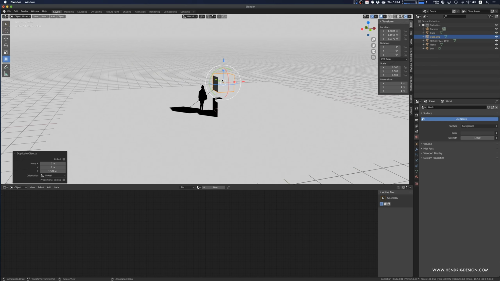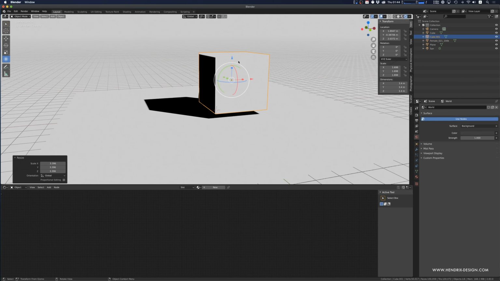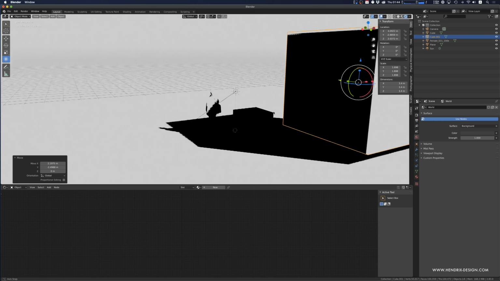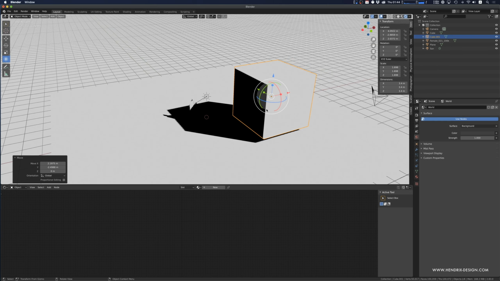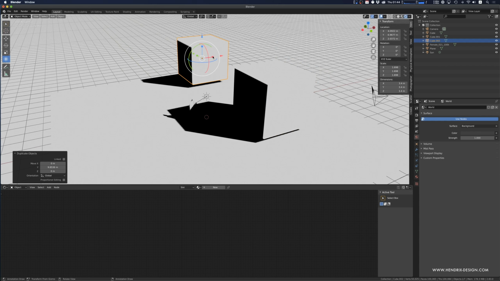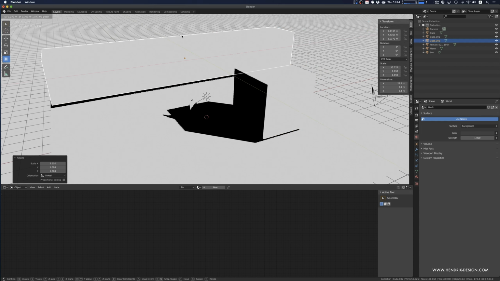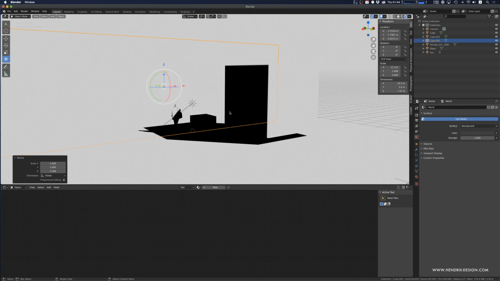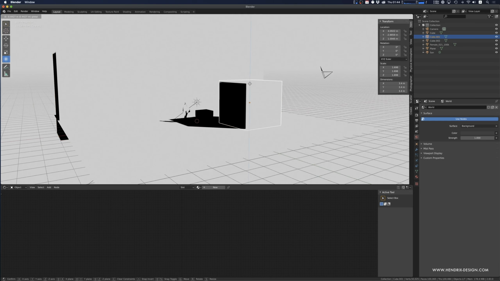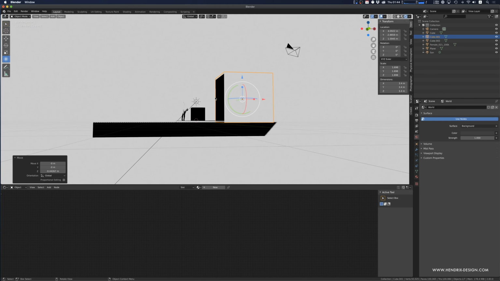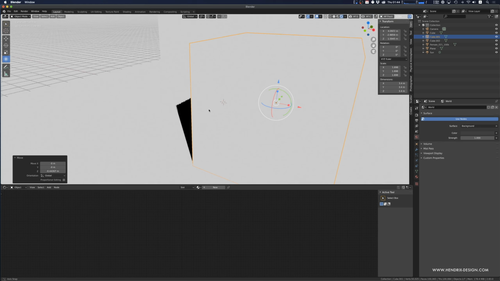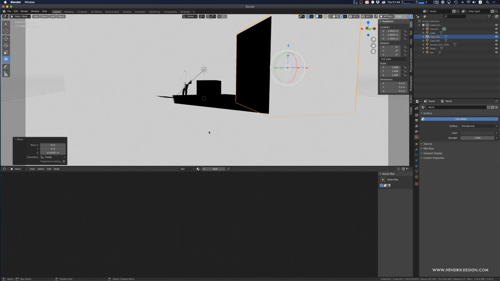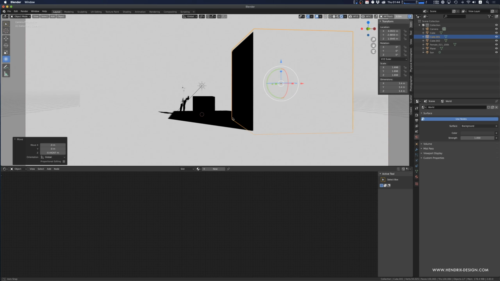So let's maybe add another one. You can see, make it bigger. And now we can create an interesting kind of landscape. So we can have a backdrop here. If we look through our camera, press 0. My camera is here, I think. Yeah, it's here.